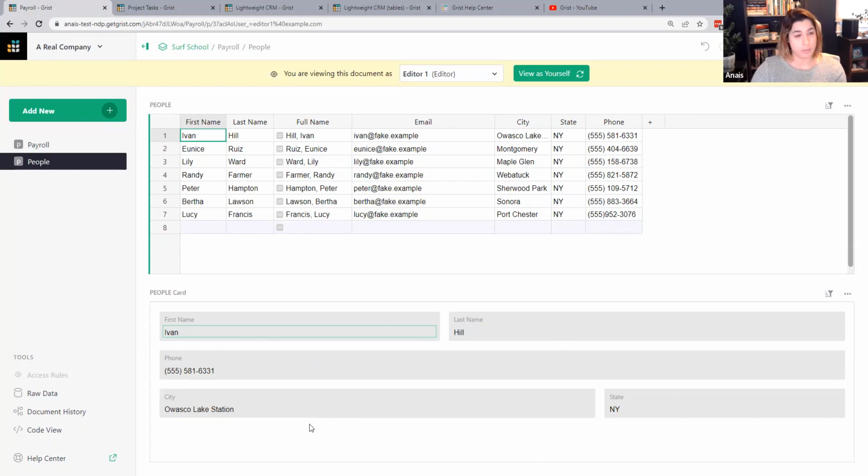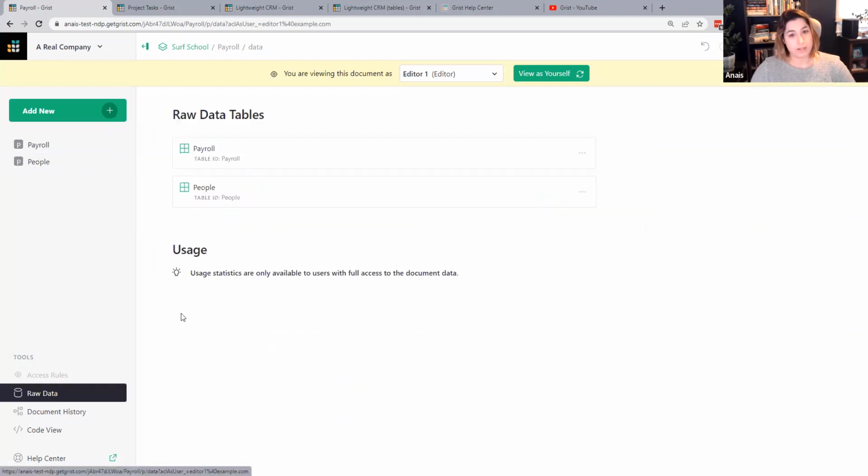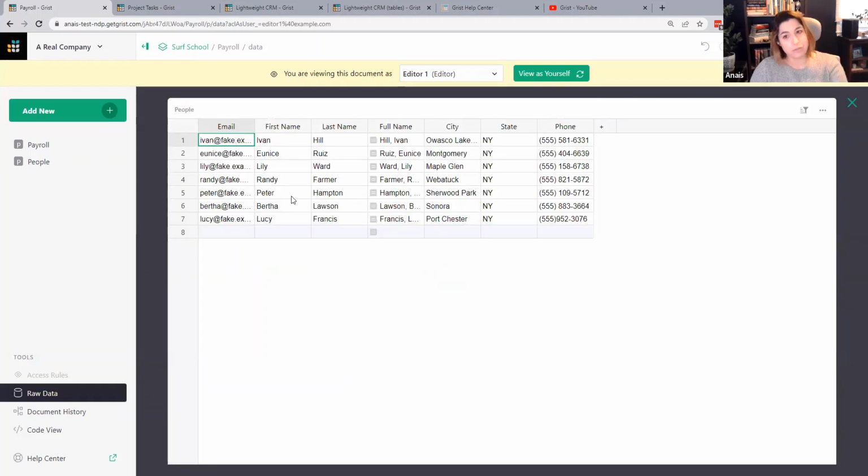You also don't see it in this people card because your access rules are not about the view, it's about the structure. If we go to raw data, which is where you can see what your tables are, you can see that they can't see the tables for the summary tables or the rates, because the structure is preventing them from seeing those tables from any view. And if they were to open people here, they still can't see those columns that we just restricted.